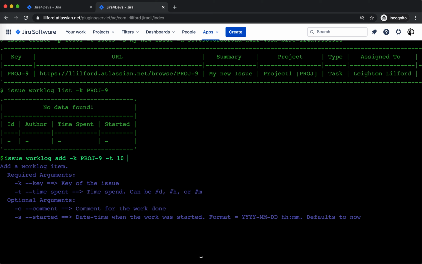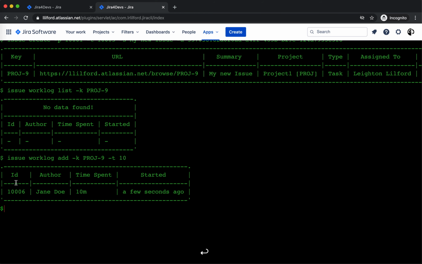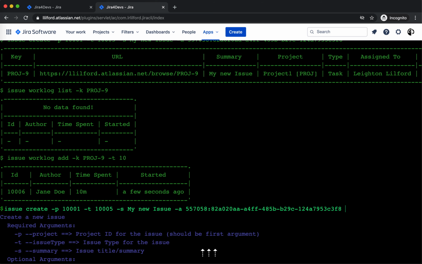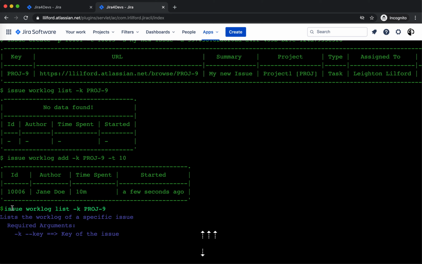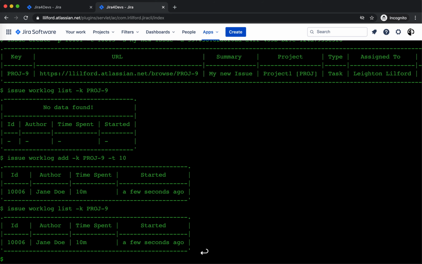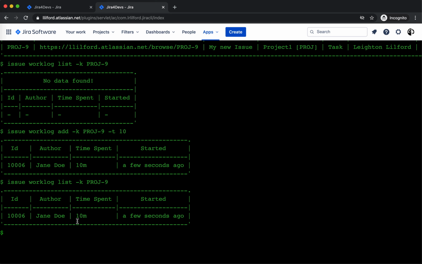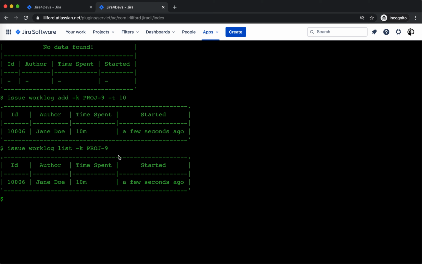And then a comment, and the started date can be supplied if required. Obviously, the started date defaults to now if it's not. So I'm going to leave those as defaults and push enter. We can see that a work log item has been created and the started date did indeed default to right now. If I push up twice, we can query the list of work log items again, and we can see that the one that we've just created is showing up there, so 10 minutes.